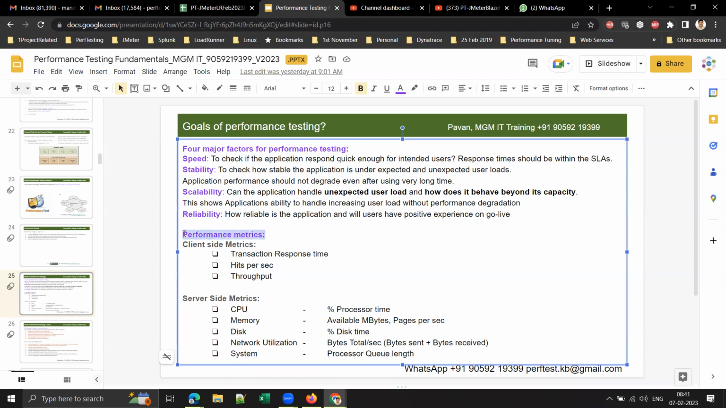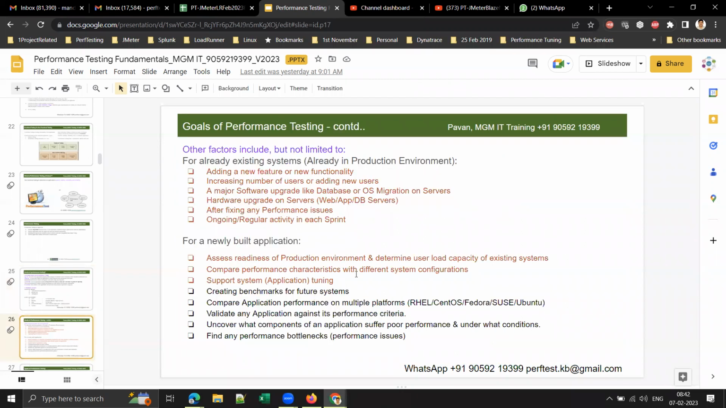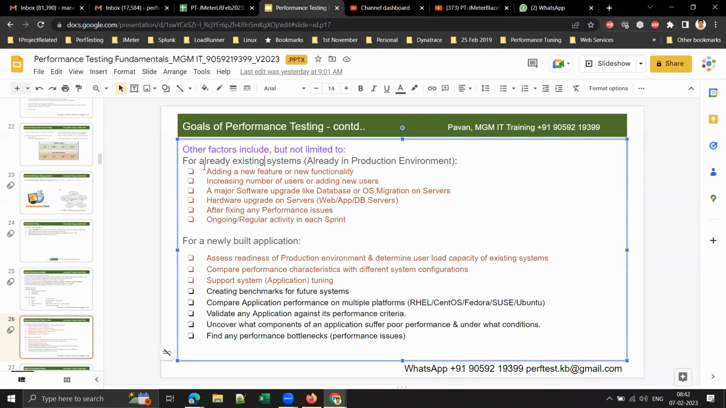We'll discuss the performance metrics later on. It's a bit early to discuss this. Now, why do we do performance testing, or what are the reasons for doing performance testing for an already existing application and for a newly developed application? Let's understand that.